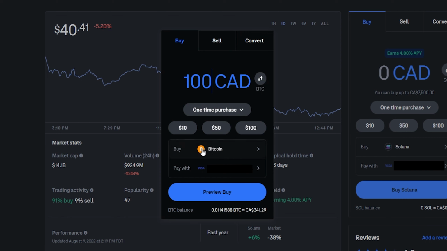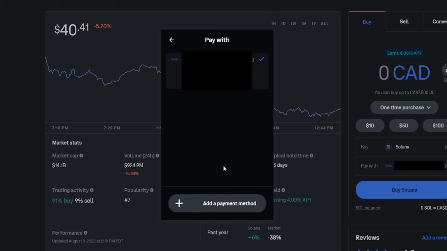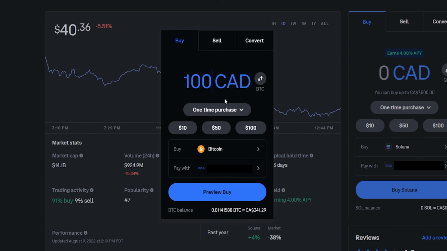Just below the asset that you're purchasing is where you'll find your payment method. So if you just have the one, then you're ready to proceed to the preview. But if you have a different payment method that you want to use, you just give that a click and you'd select the payment method from this drop-down menu. Notice at the bottom, you can also add a payment method here as well. I just have the one, so I'm going to go ahead and click on back. And when you're ready, you'd simply click on preview buy.